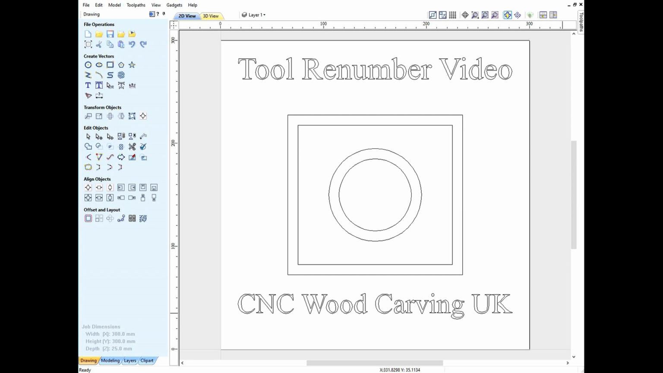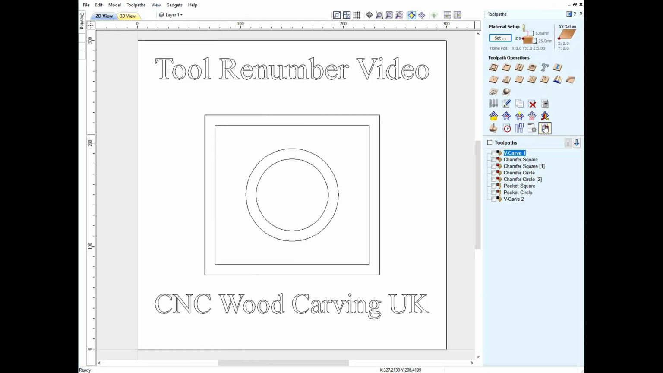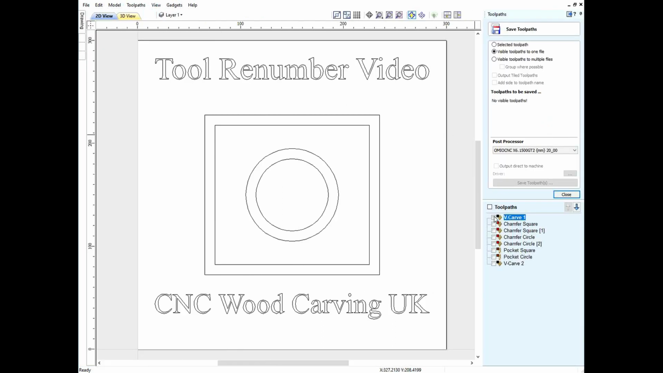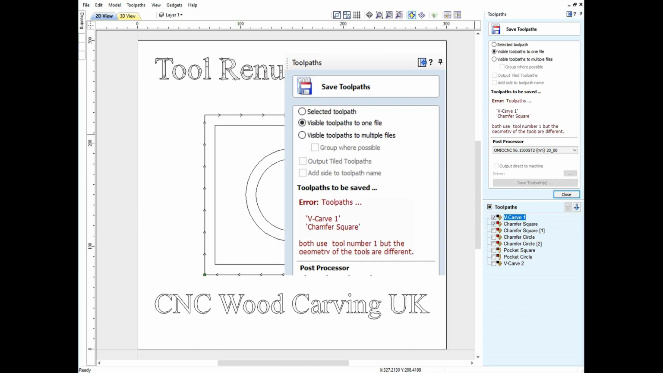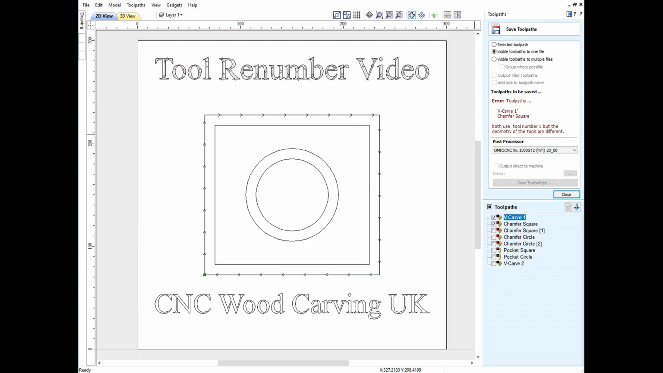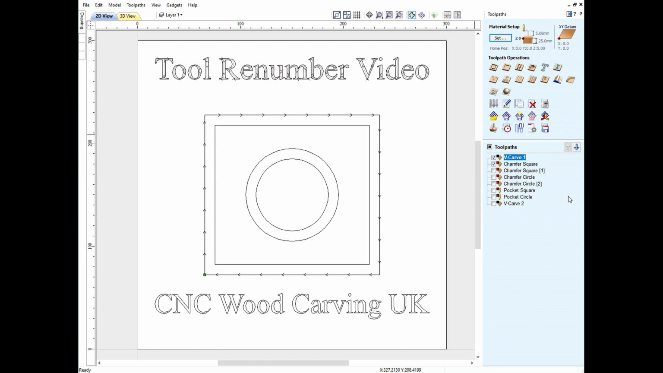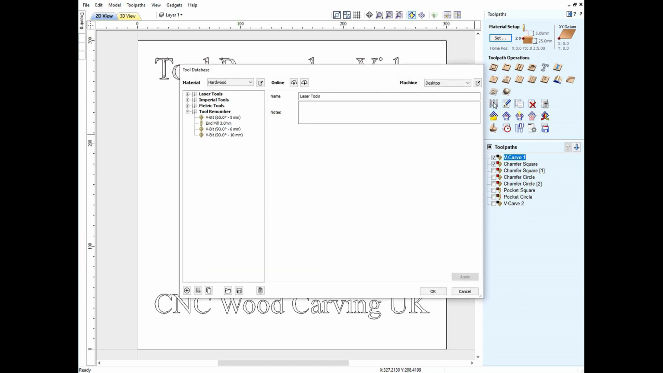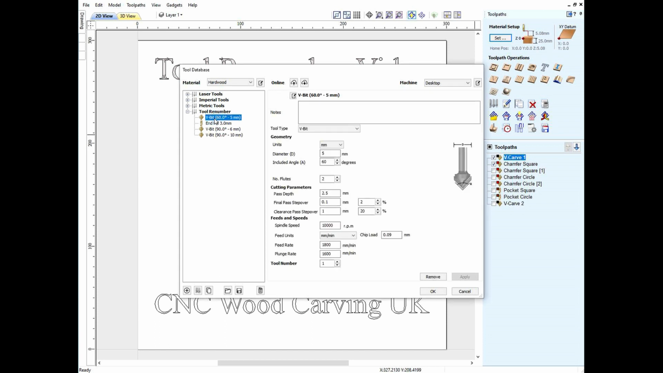You have just finished your job, so you go to output your G-code. Have you ever had this problem? Well, it's because at least two tools have the same number. As you can see, all my tools have the same tool number. This is a very common error.